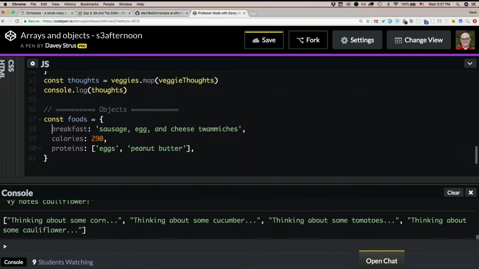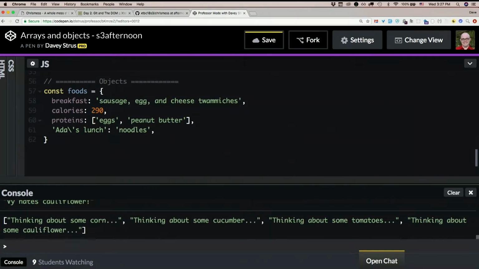So you could put something with a string in it. So Ada, what'd you have for lunch? Noodles. Ada's lunch with a space in it. Noodles. Totally valid. I like to leave that trailing comma there.